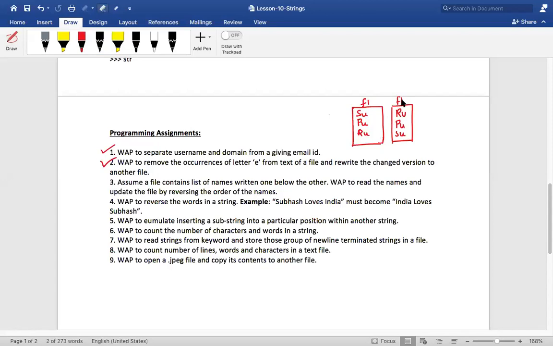Not warning exactly, it's because you might make mistakes, so I'm just trying to tell you. Many people in the previous batch did it in a second file. No, I want you to update the same file. Okay, that is the third one.